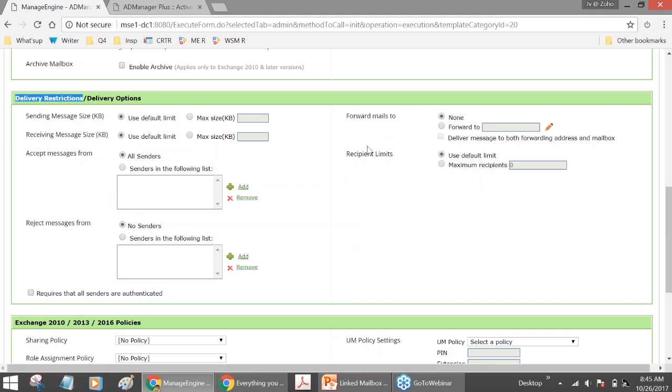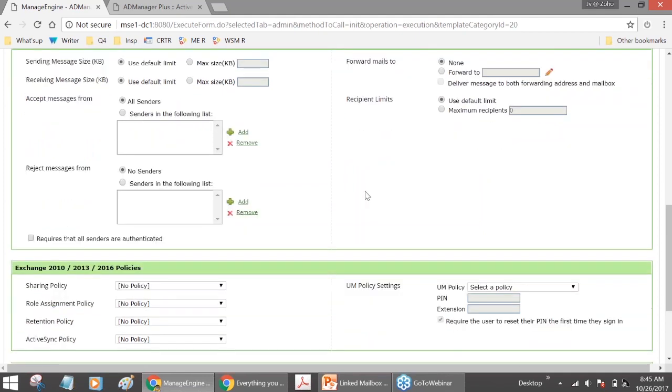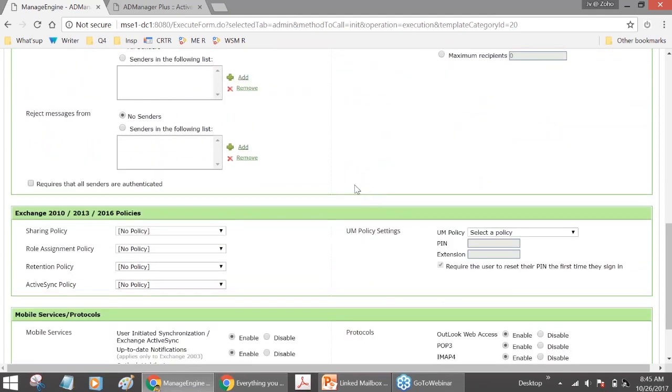And also there is a provision to link your mailbox for forwarding and reception as well. When it comes to the policies, if you're running on Exchange 2010, 13 or 16, no worries at all. The sharing, role assignment, retention and ActiveSync policies are already in place, the ones that are listed right here.